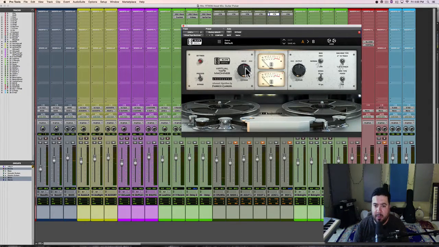Now I'm going to go up on this and nothing's going to happen. It's probably going to give it a bit of distortion, but it's going to be subtle.